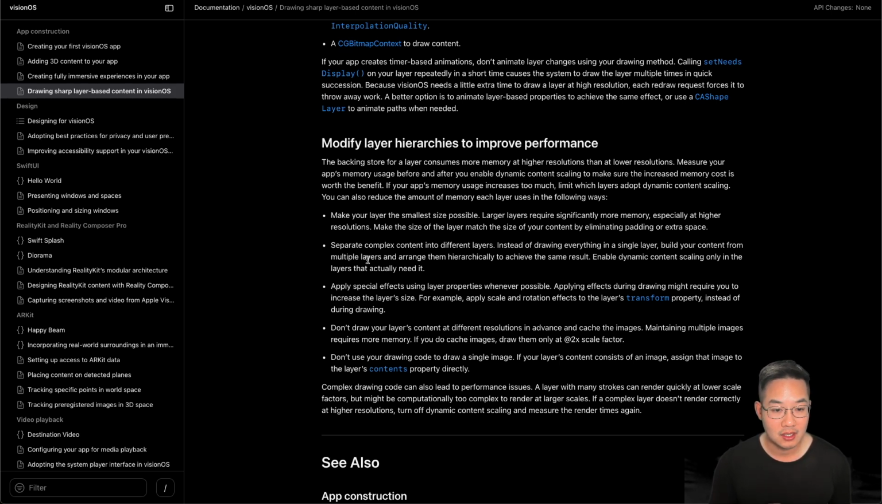So the backing store for a layer consumes more memory at higher resolutions than at lower resolutions. Measure app memory usage before and after you enable dynamic content scaling to make sure that the increased memory cost is worth the benefit. If your app's memory usage increases too much, limit which layers adopt dynamic content scaling. You can also reduce the amount of memory each layer uses in the following ways.